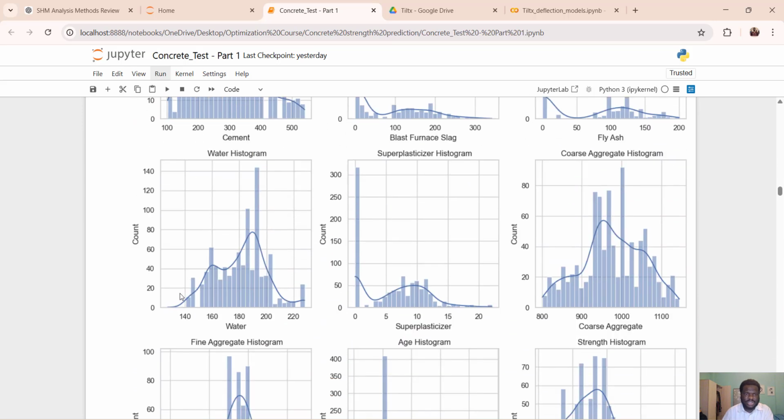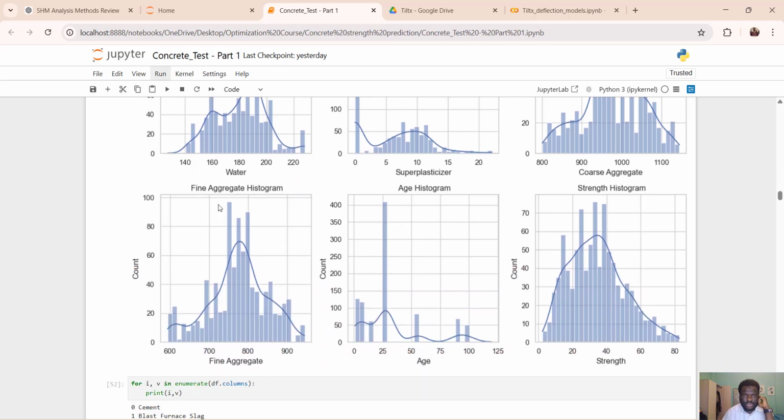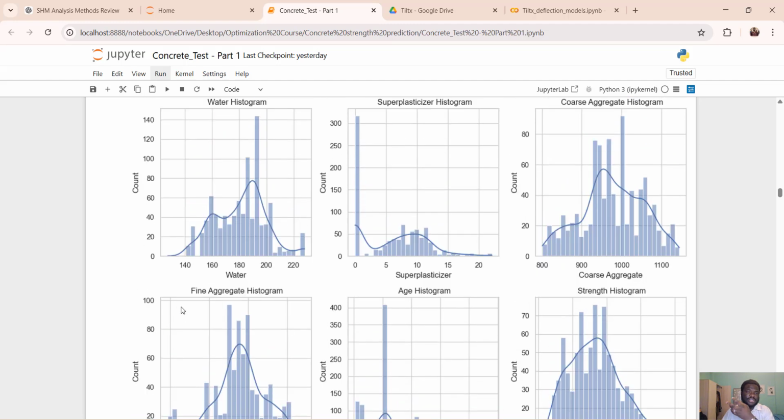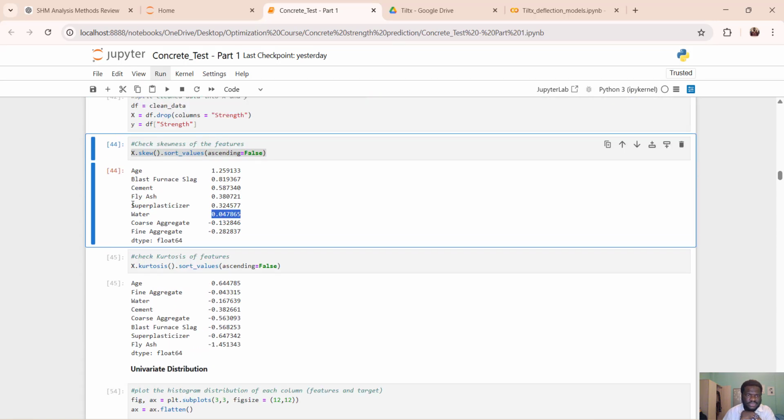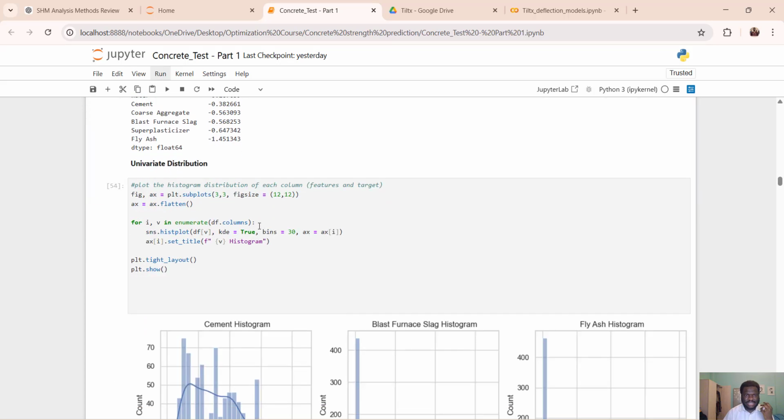So let's see water, you see, it looks like a normally distributed curve. The tail here and the tail here are kind of the same, and the peak of it is at the center. Also, if you check for the fine aggregate, you see this also looks like a normally distributed curve. For fine aggregate, you see it's 0.28, so something in that threshold of plus 0.5 and minus 0.5. Okay, so this number makes sense if you understand it, but it's still better to visualize.